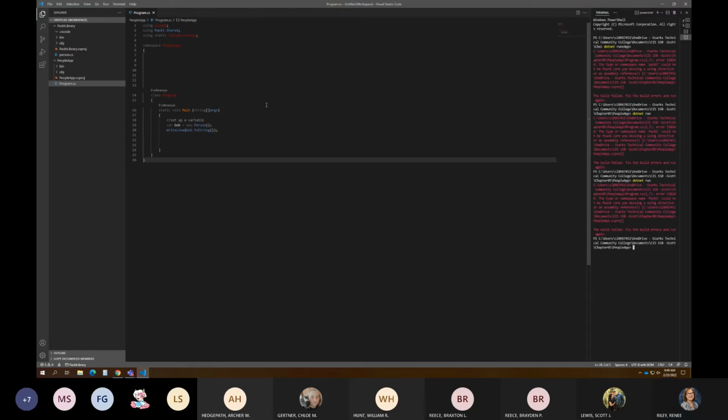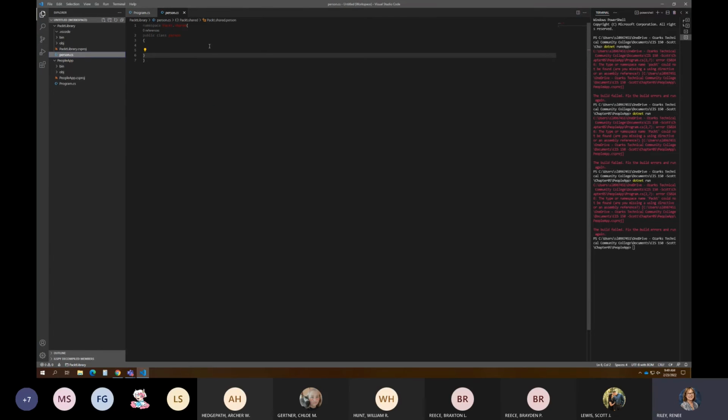The type or namespace name PACKT could not be found. So let's look at your Person.cs class. Go up in your previous project. Oh, the person does it.